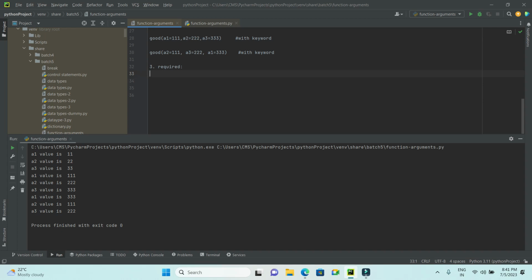So the count of the required arguments when you're calling the function must be equal to the count of the arguments provided while you are defining the function. While calling and while defining, the argument count should be the same. Let me give you one example for this.